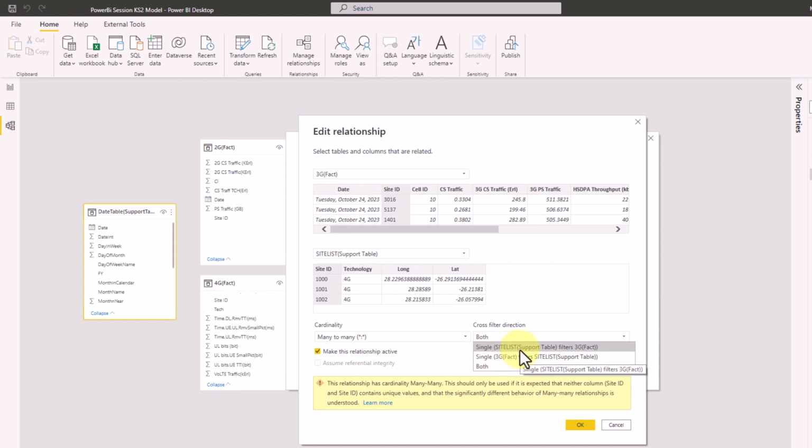For example, if I make a site list here, this means this one will be controlling this one, and if you make the 3G table, it means this one will be supporting that, or if both will be site. But this relation is not recommended to be built. If you do it now, I'll show you a quick example. You should build this relation whenever you have a many to many relation. Now let's see. Now I selected the single site list. So this means the support table filters the 3G fact table. So this means this table will be filtering the 3G table.